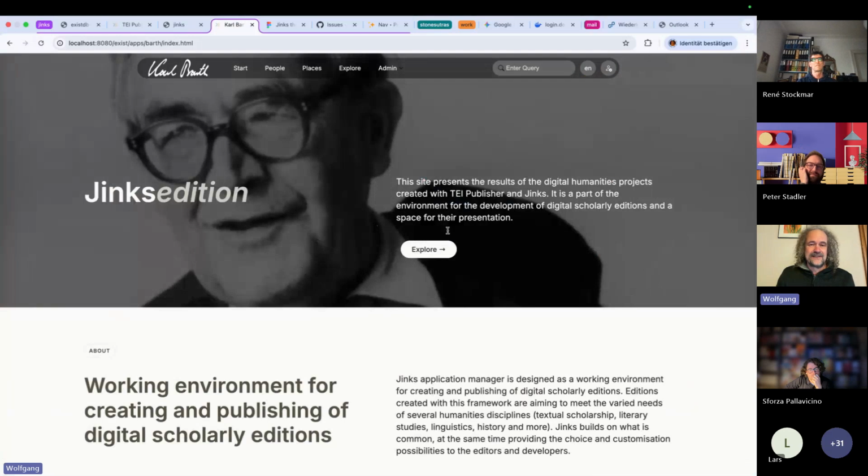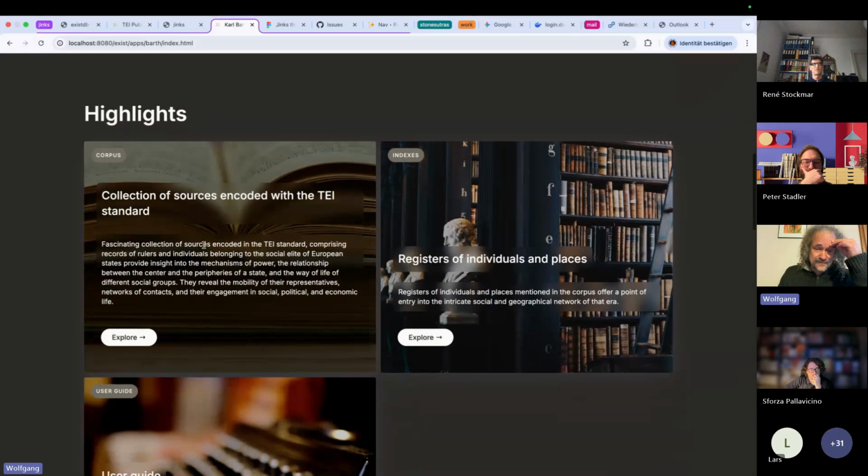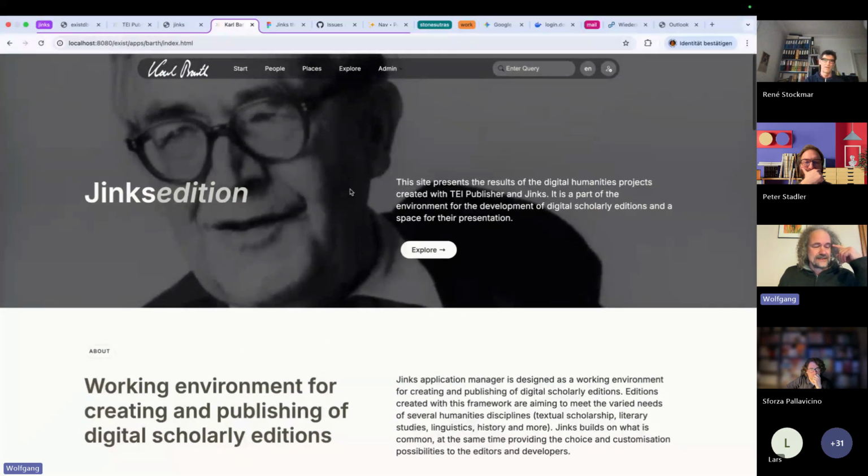And now we have the Karl Barth portrait in the background. We would obviously need to change the text being displayed. That's TEI, so there's a TEI document we could now start changing to adjust what is being displayed here, and obviously also the highlights. That's all in TEI. This you can modify.